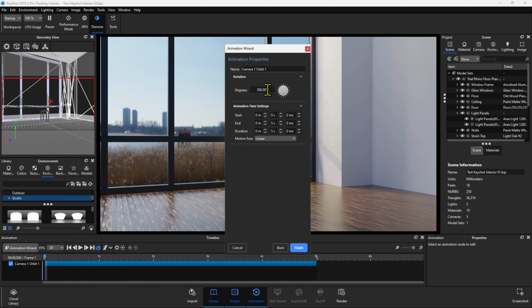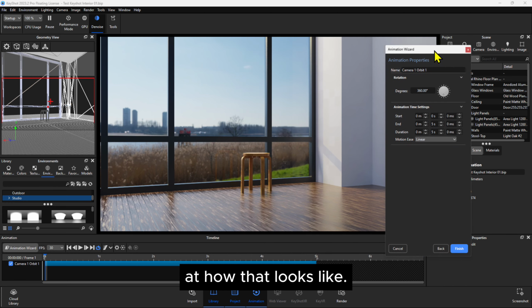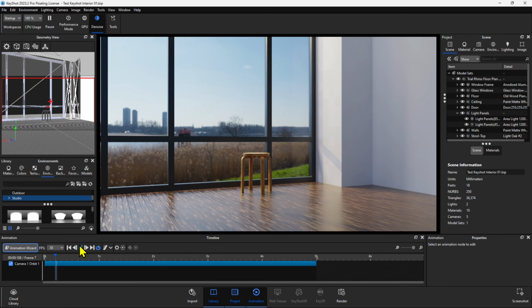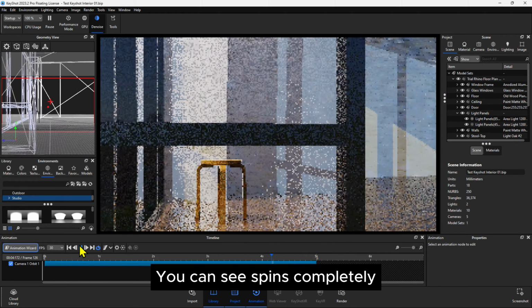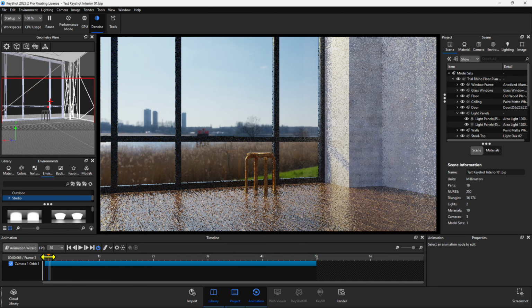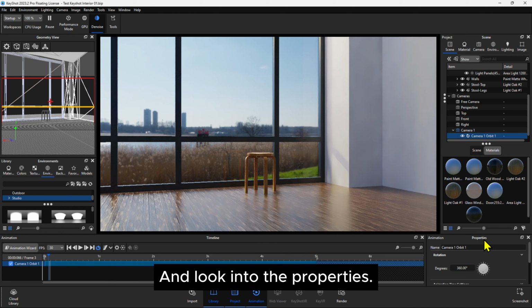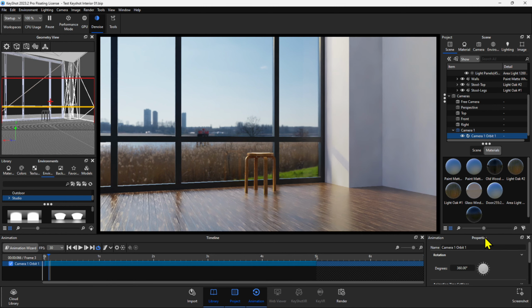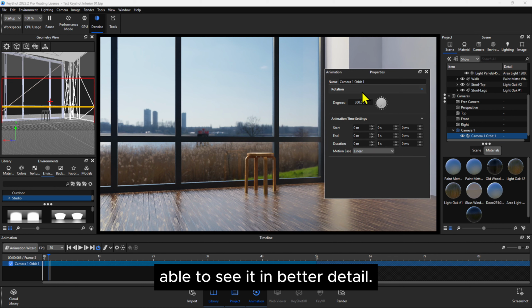And you can see within 5 seconds, it can turn 360 degrees. So let's take a look at how that looks. I'm going to click Finish. Okay, you can see it spins completely around the building, but that's not what we want. So I'm going to click on this over here and look into the properties. Remove this so that you'll be able to see it in better detail.